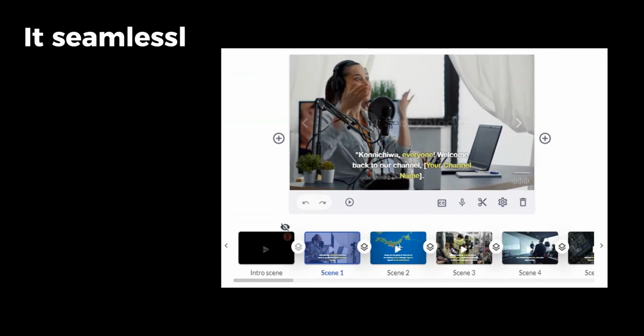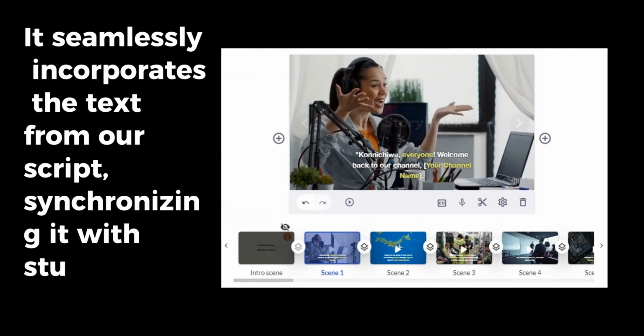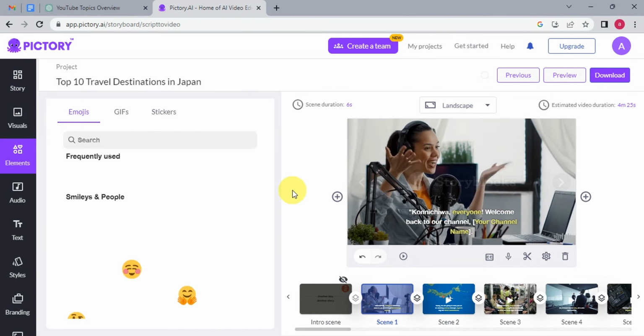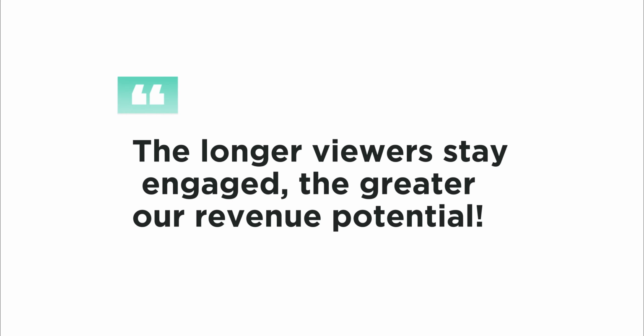So it seamlessly incorporates the text from our script, synchronizing it with stunning visuals. The attention to detail helps maintain viewers' interest and significantly increases watch time. Because the longer viewers stay engaged, the greater our revenue potential.